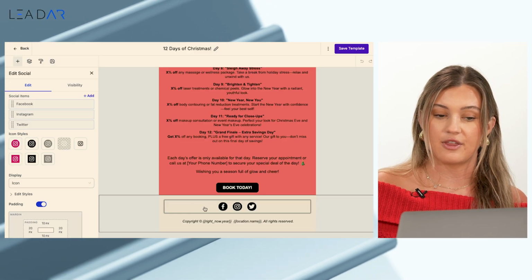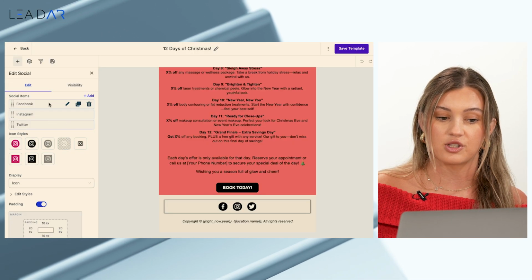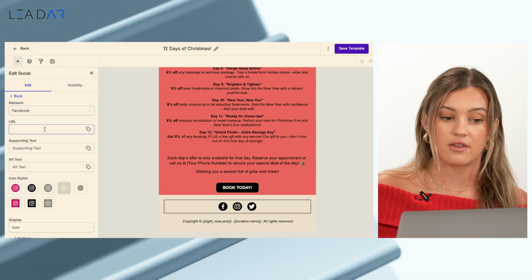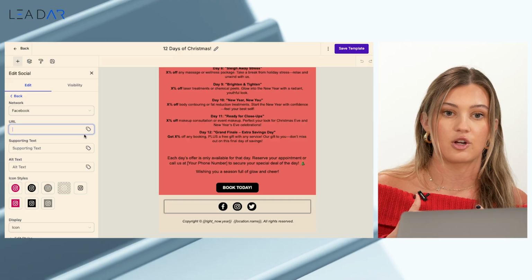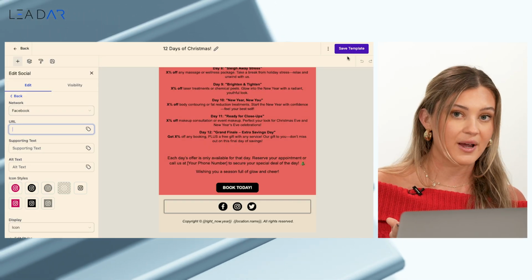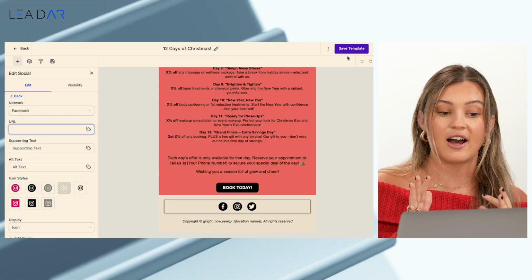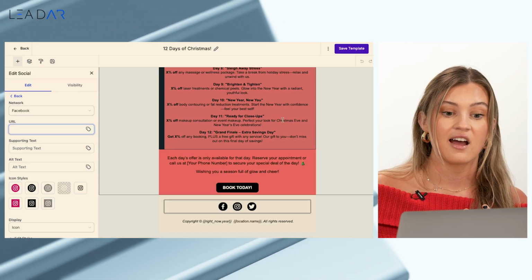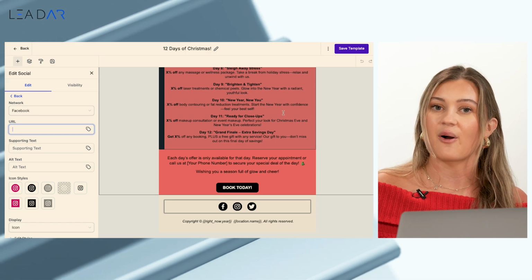So if you click into those, this is where you will edit them here. If you hover over that, you'll see a little pencil. If you click on that, this is that URL, which is going to be your Facebook page that you're doing as well. And as always, as you're running through editing this email template, make sure to click save in the top right-hand side, just so you don't lose any of your hard work.